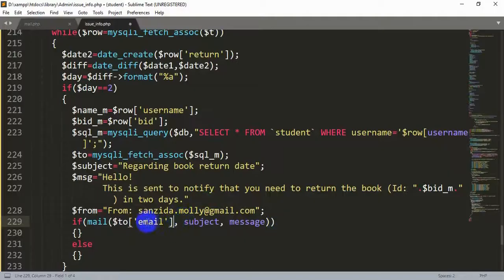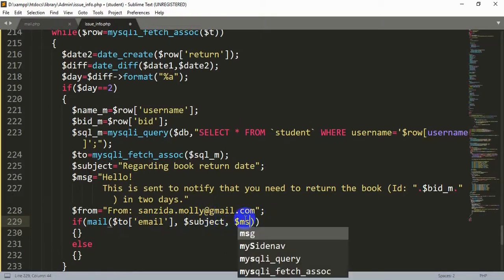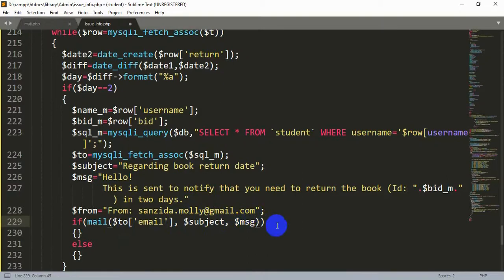So email is the column name, so I'm getting that email column variable here, and then after this the subject, then the message, and the variable name is msg, and then the last one is the from variable. So here, okay, now you can save this one.